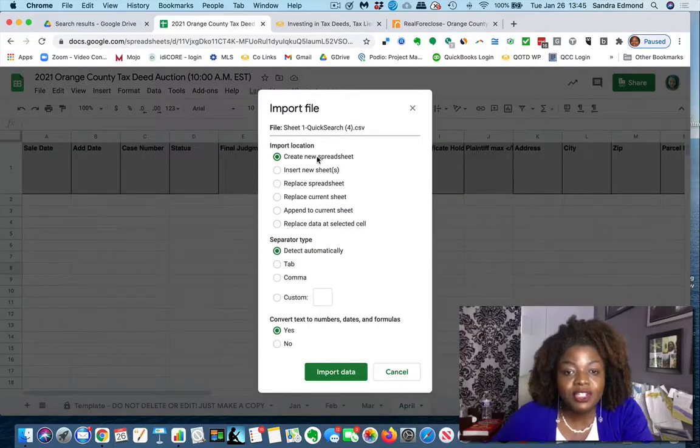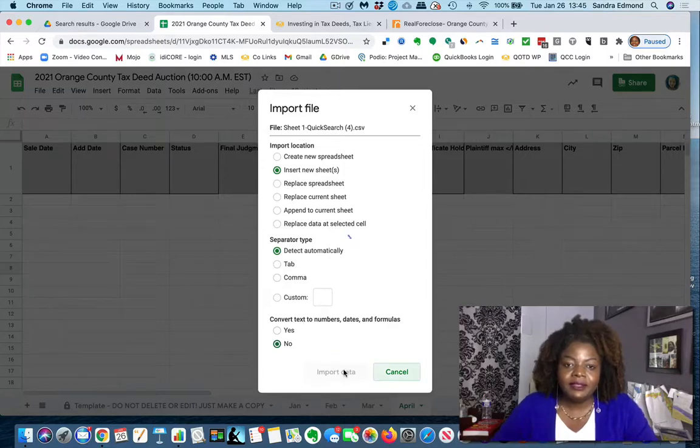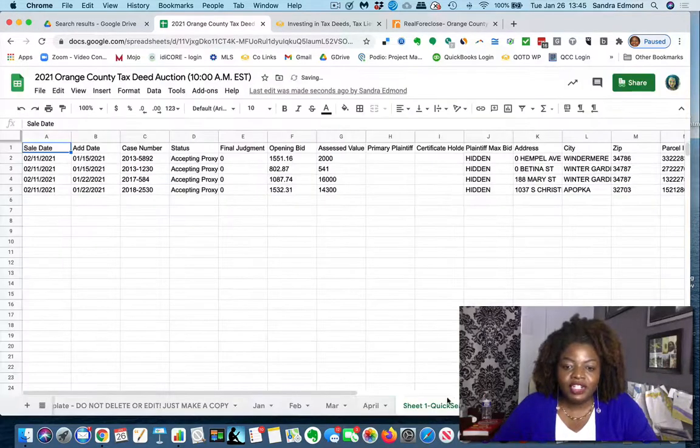So it now asks you, which is good. So I'm going to say insert a new sheet because you could either create a whole new spreadsheet or insert a sheet into here. And separator, detect automatically, convert text to columns, dates, and formulas. I don't want it converting stuff because that's how it messes up the parcel ID numbers. So we're going to do it as import a sheet. So this is the sheet it just imported. You see that? Because my last one ended in April, and now I have more.